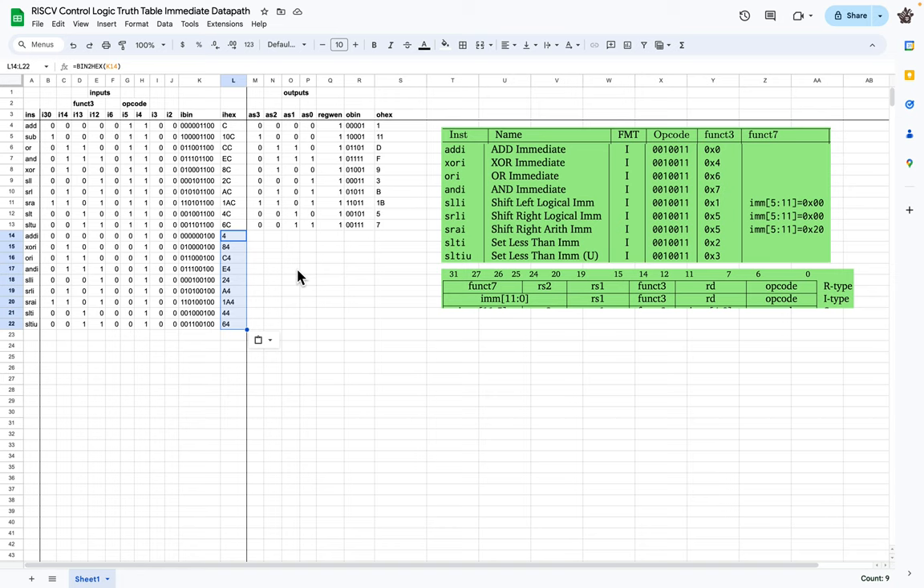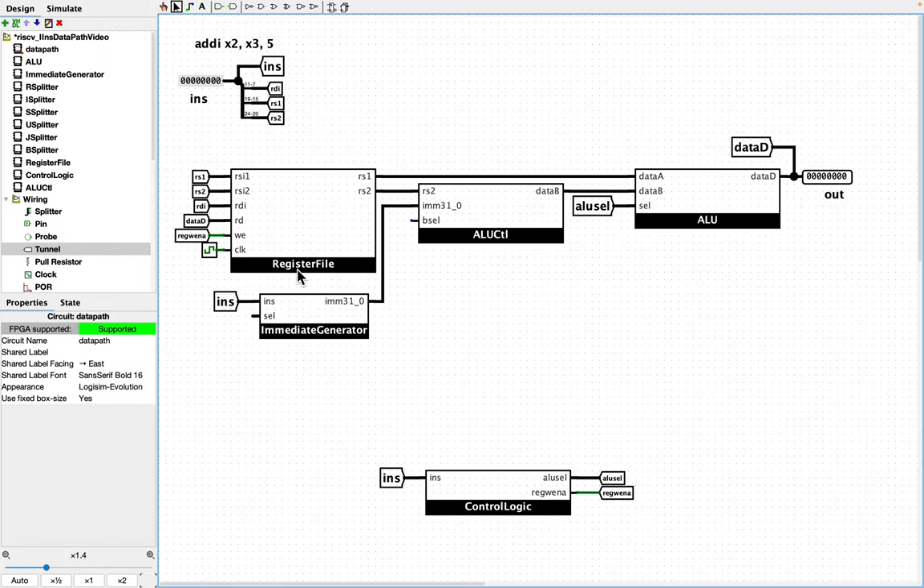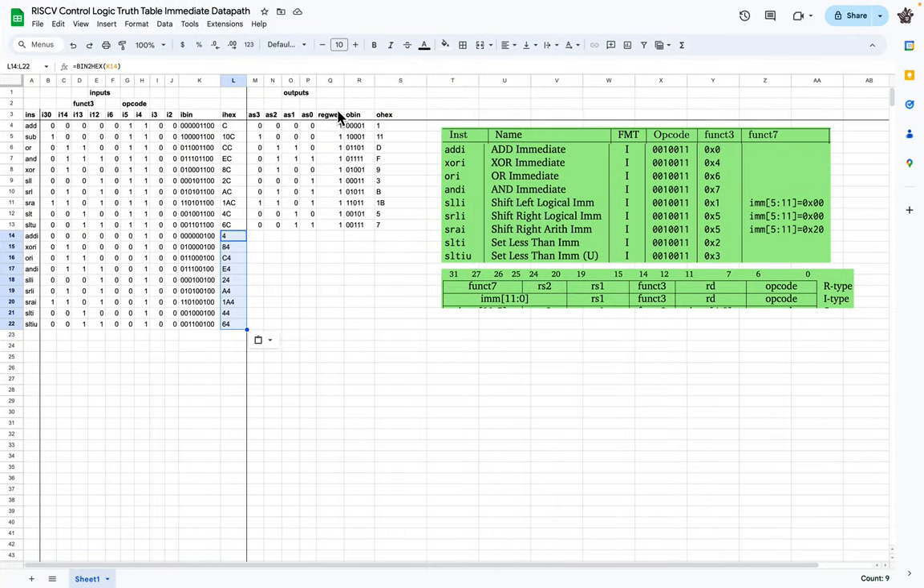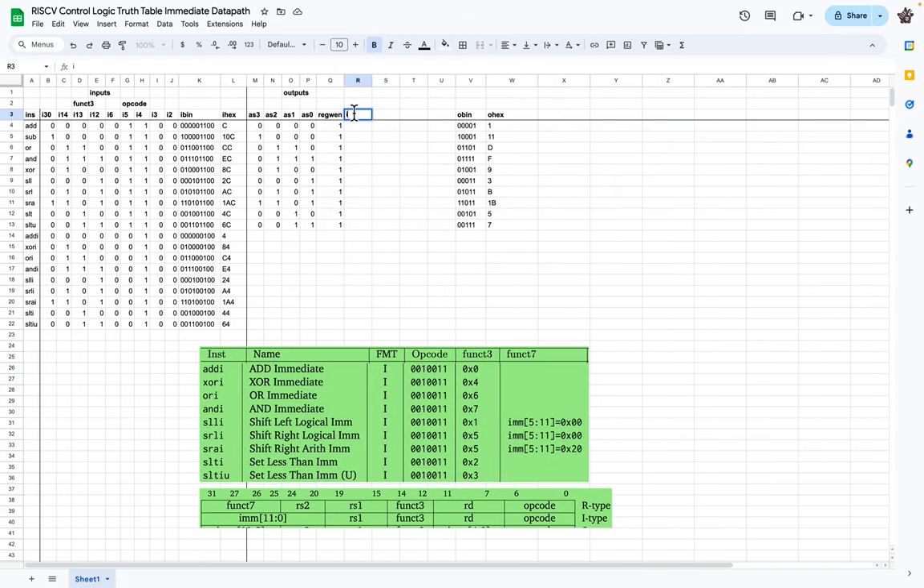Now, so far as our outputs go, remember, we need some new outputs. If we go back to our data path, we can see that we need an immediate generator selector, and this is 3 bits. And then we need the ALU control signal, the B selector signal. So let's go ahead and add those. So we need our immediate selector, I'll call that IS2, IS1, IS0, it's 3 bits. And then we need the B selector.